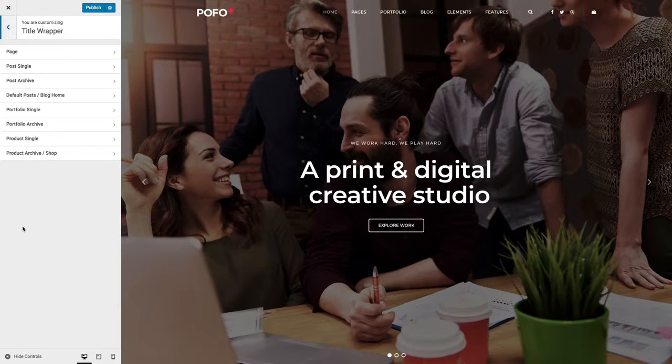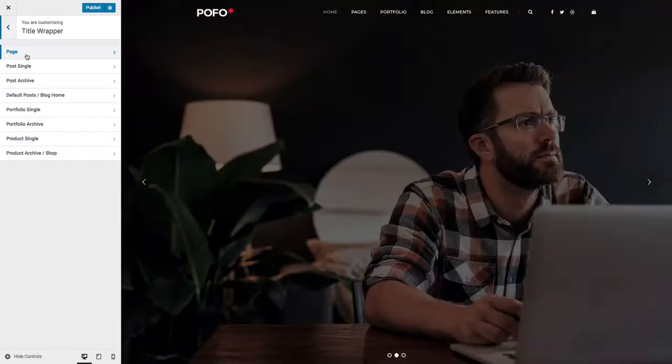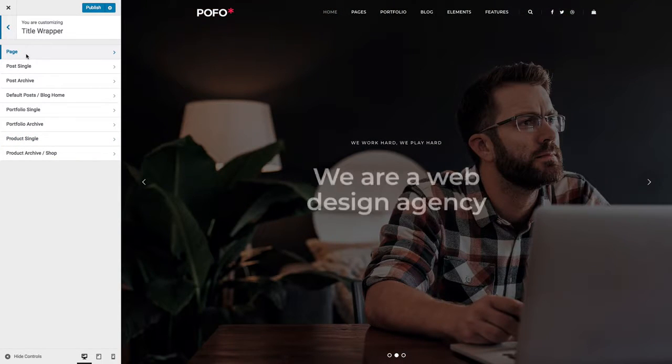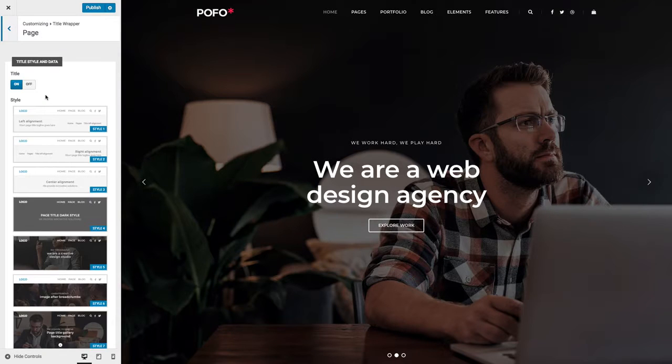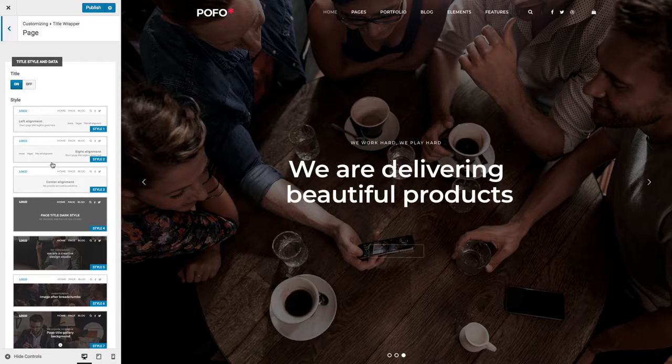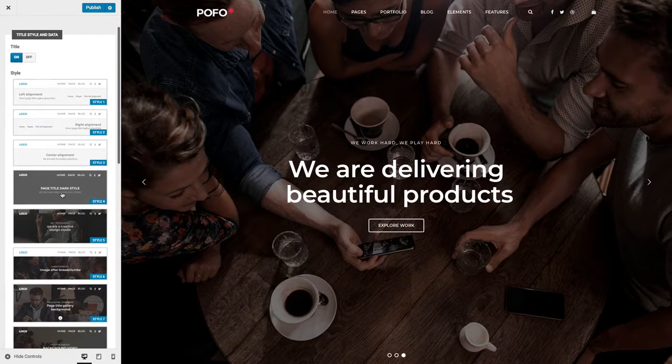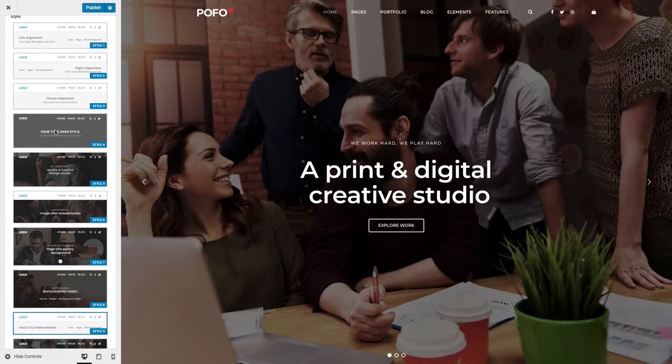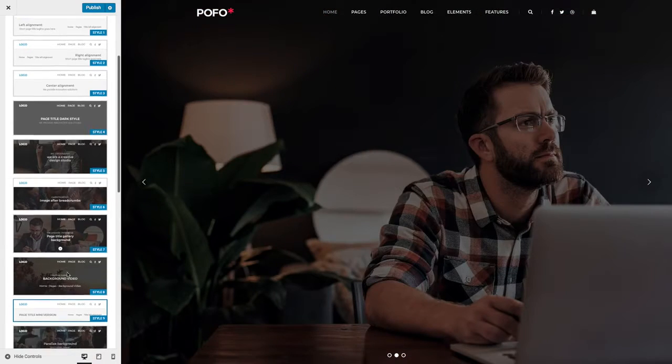Now let me go to title wrapper. Using this you can manage title area of your post or page. You can switch on off title. You can select your desired page title style from available different title styles like left align title, right align title, center align title, page title with dark style, title with background image, title with background video, title with background image slider and title with parallax background.